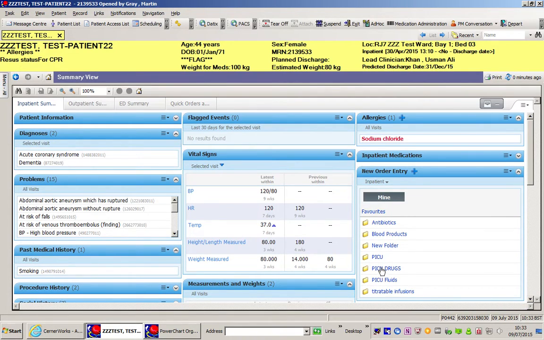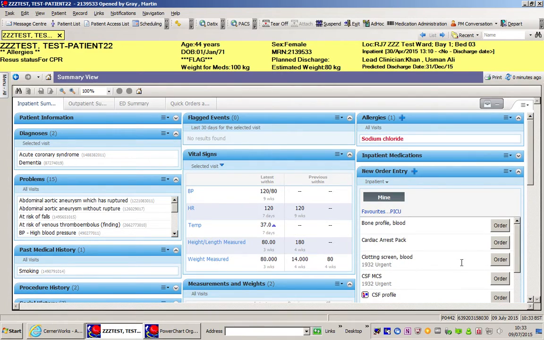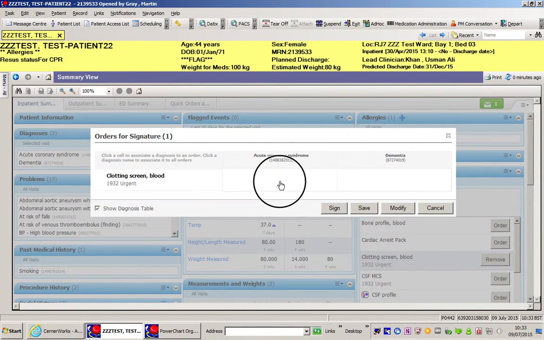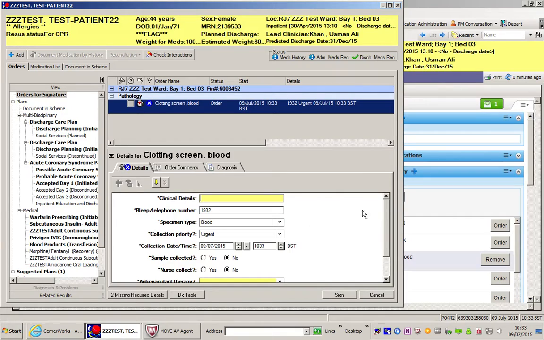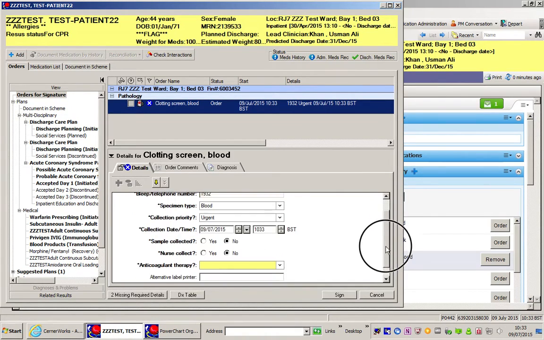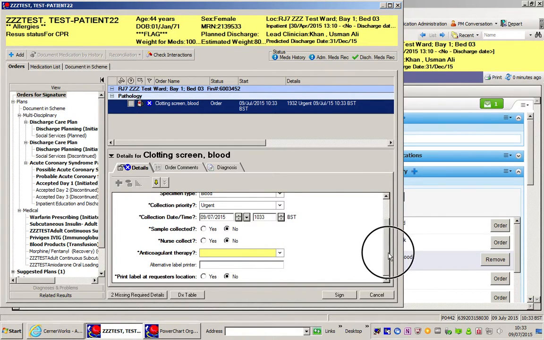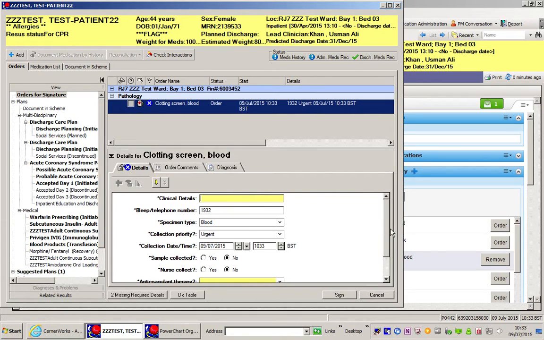If you go back into the folder and back into the order, back into the signature, sign again, which will take me back into the order, I can see that there's two mandatory fields that have not been filled in here, the anticoagulant therapy and the clinical details. That's because these will differ for each patient.